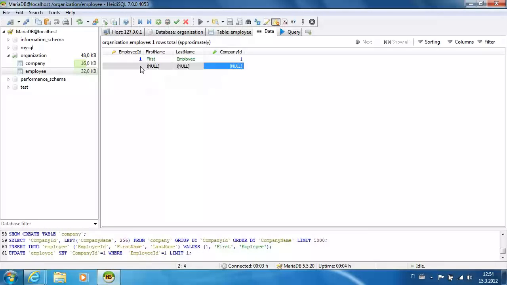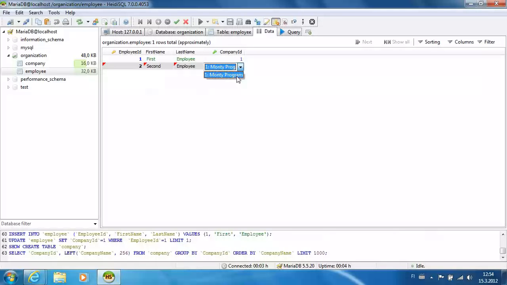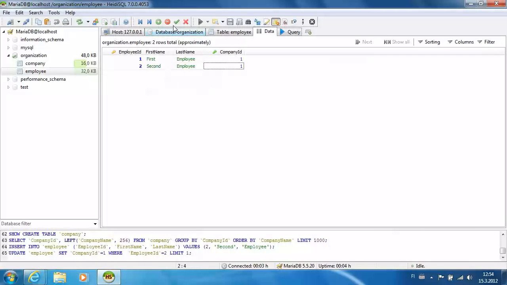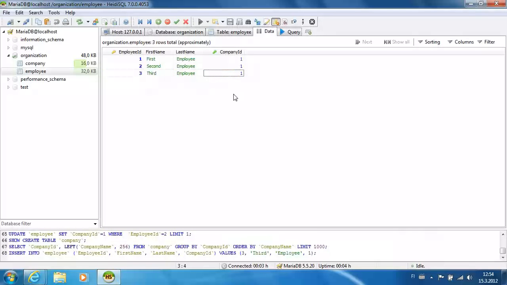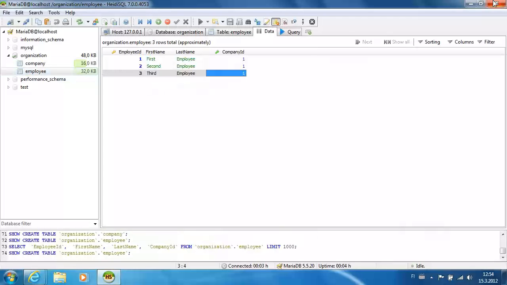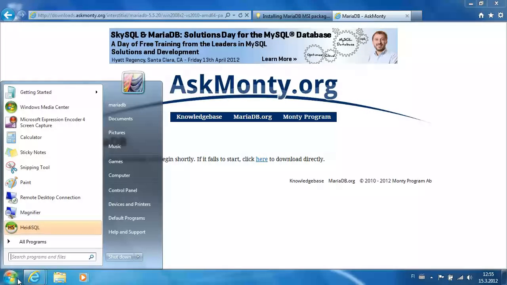And go ahead and add another one, 2, and second, and employee as the name, and company ID, same company. I like this with the GUI tools, how HeidiSQL automatically pulls the company name, so it's easier to choose the company ID. And there we go. Third employee all done, and that's it for now. In fact, why don't we go ahead and close HeidiSQL, and let's switch over to the command line.